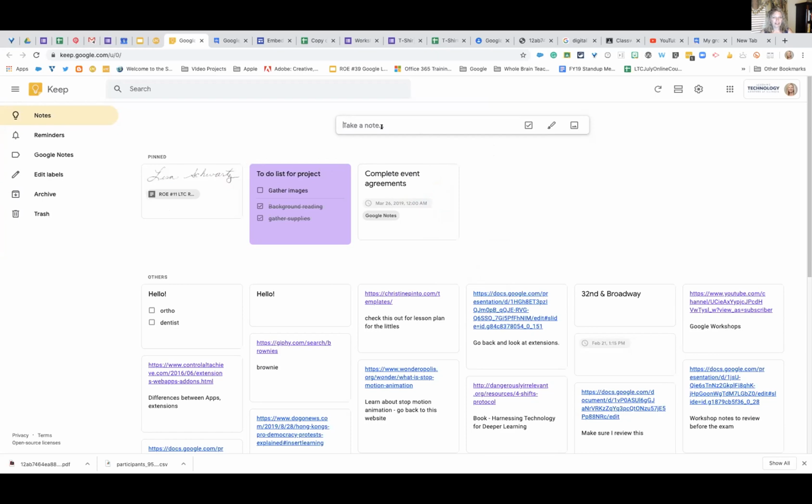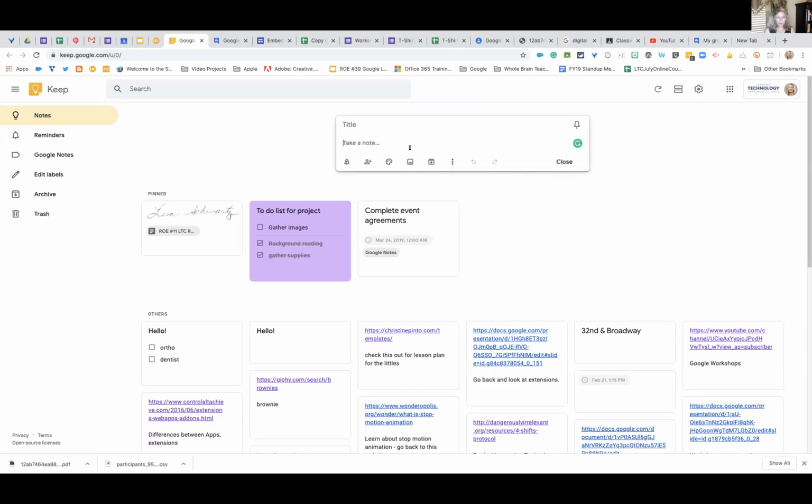So right from here, I can take a note, type in whatever I want. If I want, I can even have a checklist. I click on these 3 dots, and here's where I can hit show checkboxes. And then again, if I want it to stay at the top of the page, I can pin it.